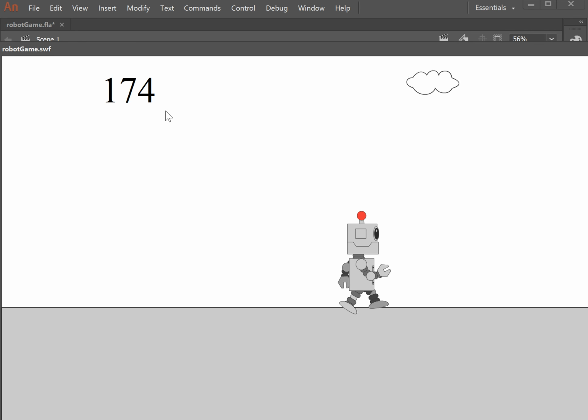And then in the next tutorial, what we'll do is we'll create something that comes across the screen, and when the robot runs into it, the score will stop.